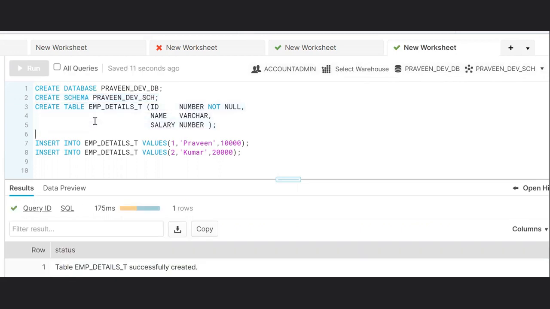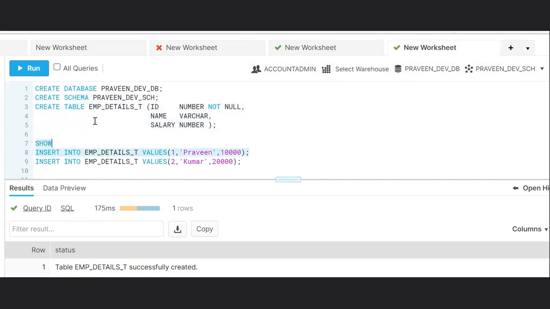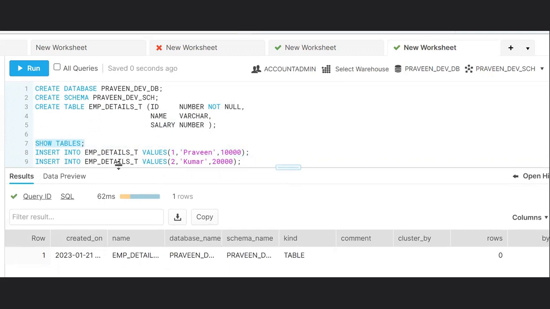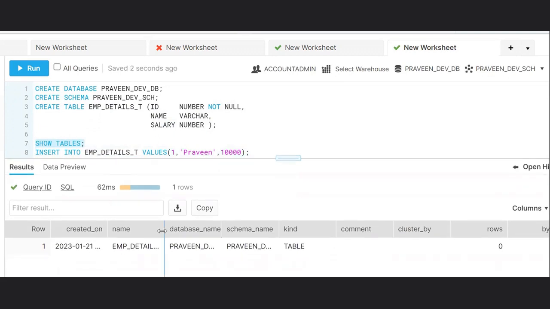If you want to see the list of tables, you can use show tables. Only one table will be there. Okay, so this is my table. I'm seeing employee_details_T.